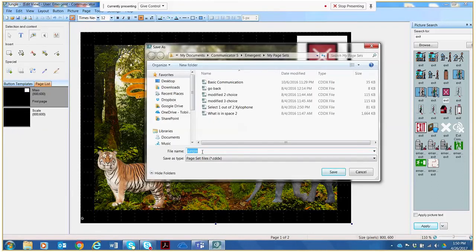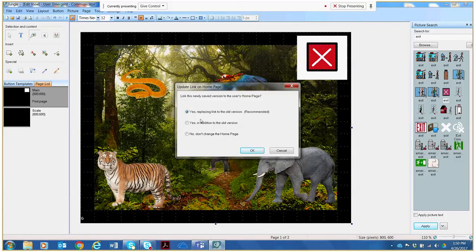And it will ask me if I want to rename it. I'm just going to give it the same name, which is Jungle. And it'll ask if I want to replace this with the link that's currently on my home page. Yes, I do want to replace it because I don't want the old link with that little button anymore.